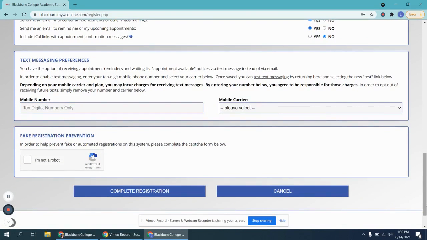Once you have filled in all the boxes and selected your email and text preferences, the final step in registering is to complete a CAPTCHA. I'm sure you've done these before. Normally, it will pop up and ask you to click all of the boxes with a certain item. It's not doing that this time, probably because I haven't actually put in any information. Once you've done everything, you click Complete Registration and you're done registering.